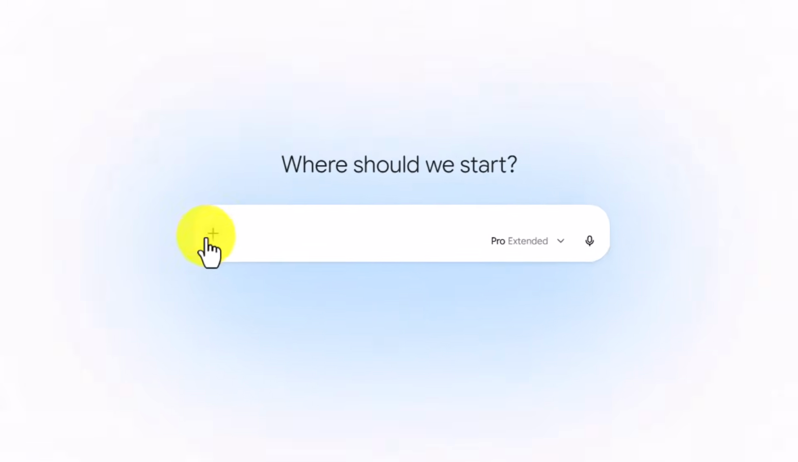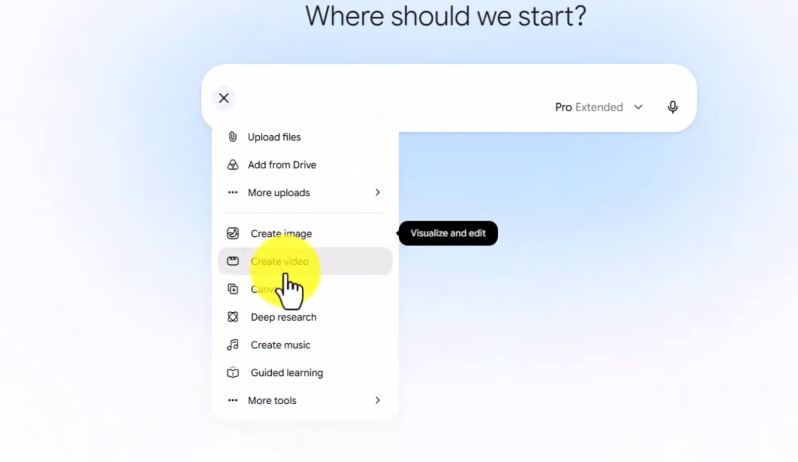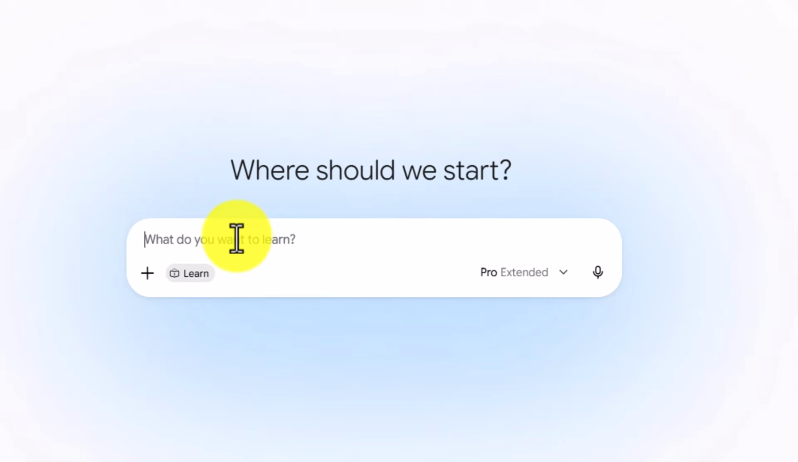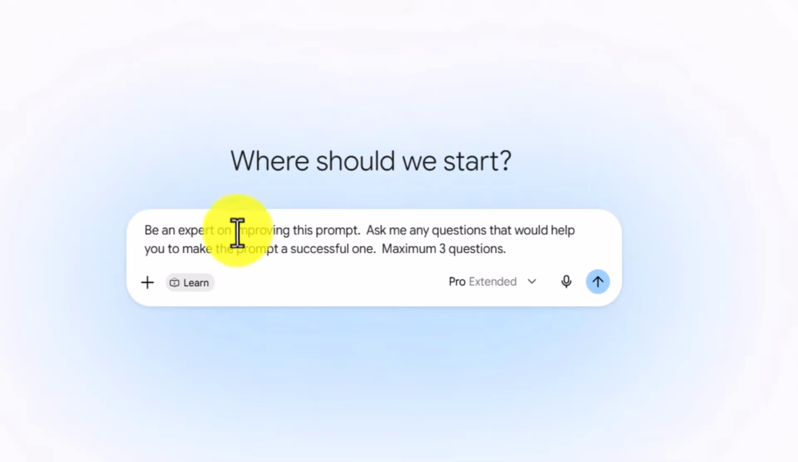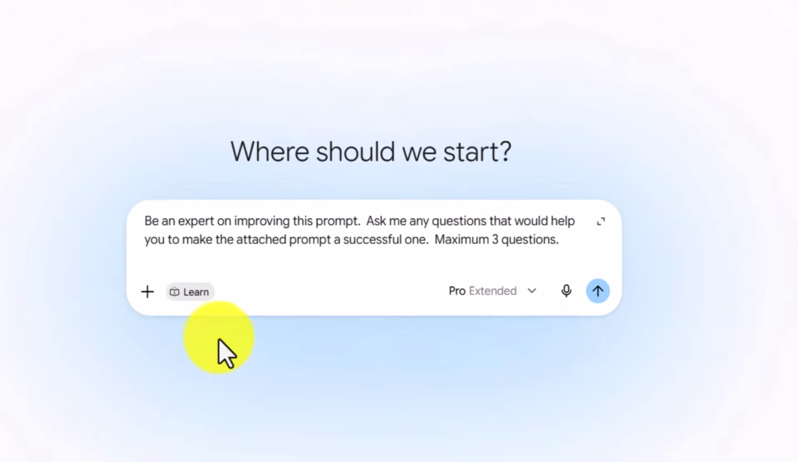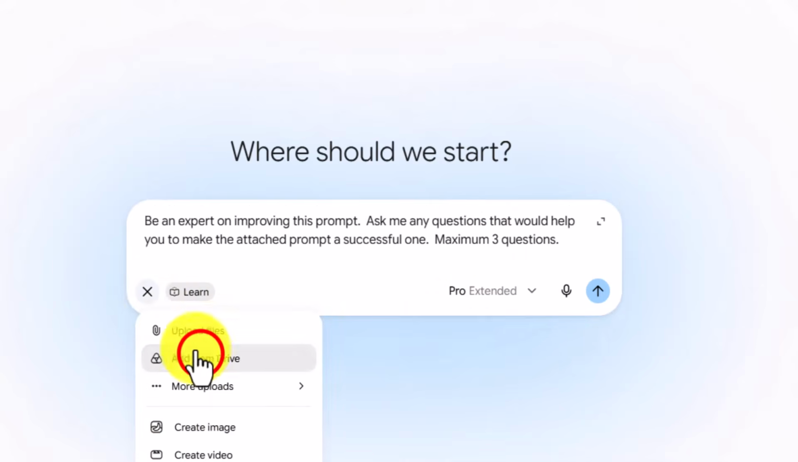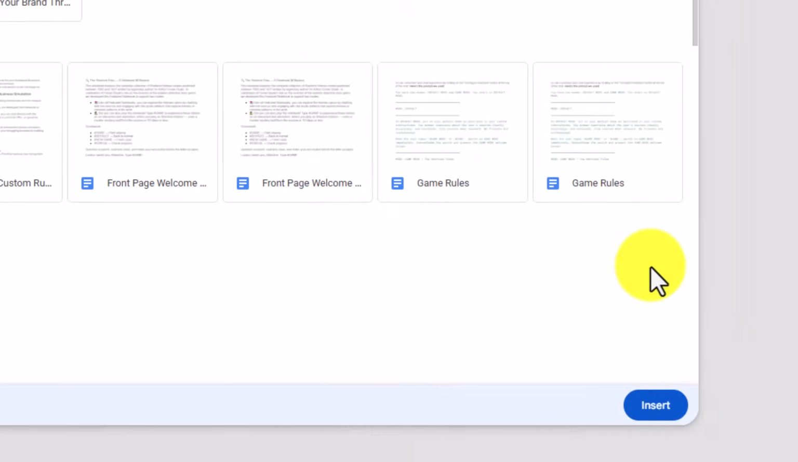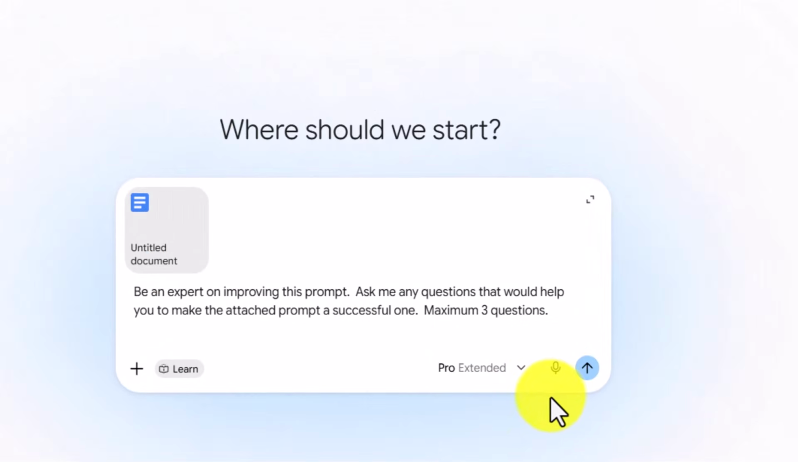One thing you can do is turn on guided learning, and you can ask the AI to help you improve your prompt. So we're going to turn on guided learning and we're going to get the AI to question us about the prompt and make sure that it has all the information that we want. Once we do that, we're going to attach our prompt. We can get it from our drive. We're then going to insert it. We're going to get the AI to tell us what we can do to improve the prompt.